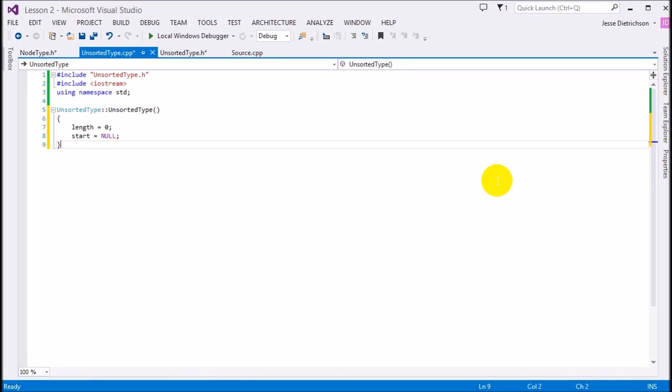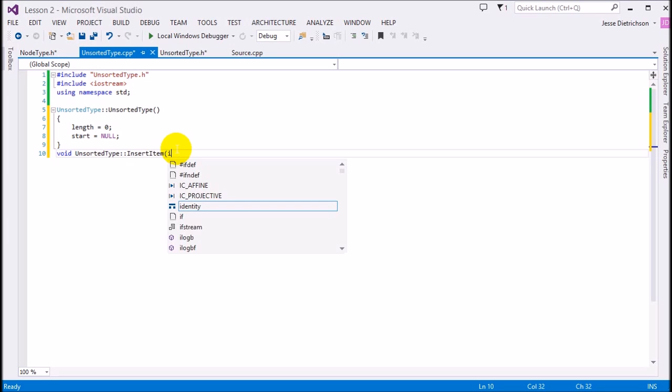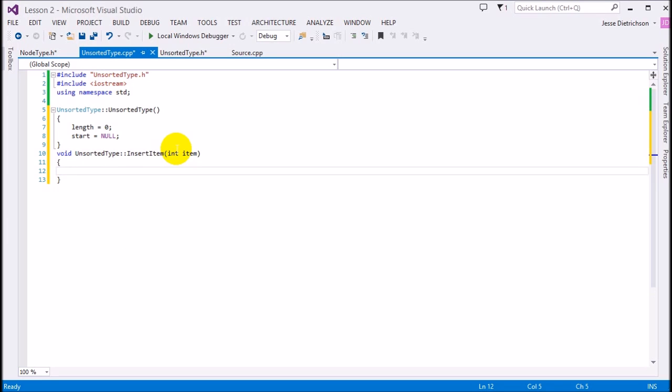Okay, so that is the constructor. The next, let's do the insert item. Now, remember what I said about the insert item? I said a few things. I said that the insert item has some benefits. Unsorted type, insert item, int item. The insert on a linked list has benefits because we don't have to always stay in the bounds of the array, right? If we want to grow, we always can grow. We never have to actually resize it like an array does if we run out of room. So that's a benefit of linked list.